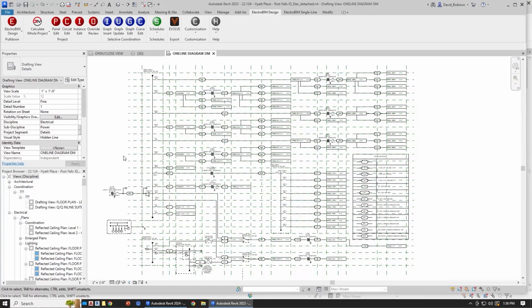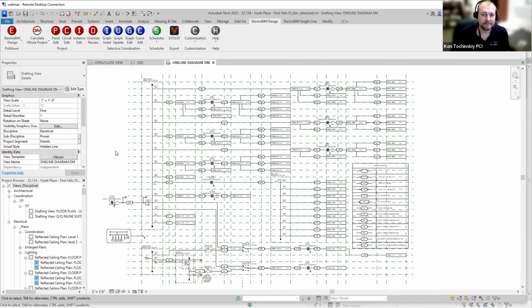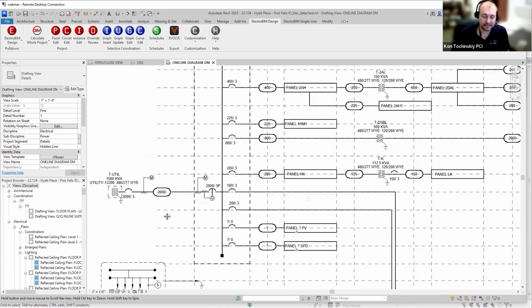So Con, if you can go ahead and start talking about it. Yes, for sure. All right. One of the elements that we did before we start any job is I created a template file for a one-line diagram. The template file would have a transformer, a switchboard connected with a meter on it, and then it'll have a typical panel connected to the switchboard.